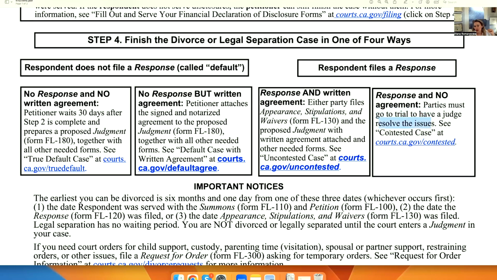So this is not the course for that, because if you don't have an agreement and you don't agree, then it goes to trial. But this whole course is about how to divorce when it's either one-sided or you have an agreement, or you don't have an agreement but you don't go to trial because you want to finish your divorce.